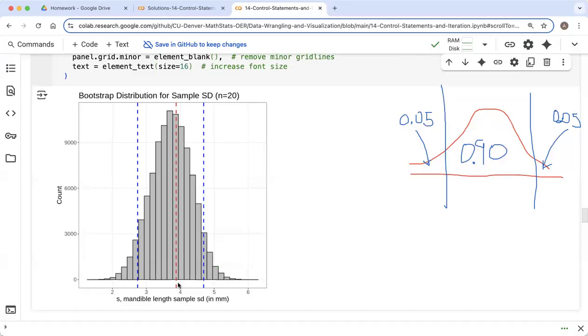But we can bootstrap. We can pretty much come up with a bootstrap confidence interval for any statistic using this method. So this is a really, really powerful resampling method.